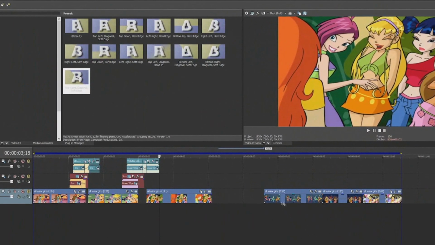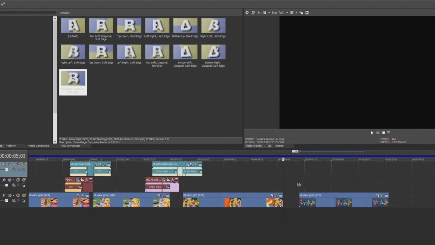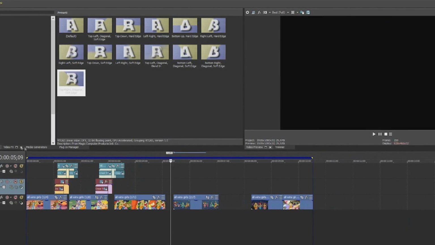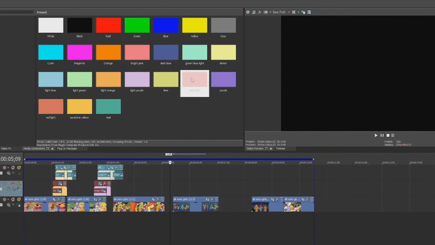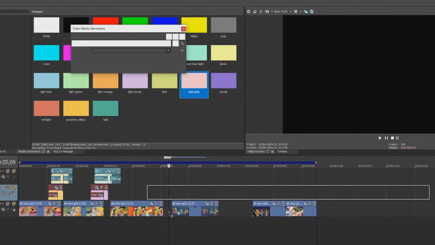So the third one we're going to be doing will be the board opening, which is how I call it. I don't know if it has an official name, but we're going to add another solid color and we are going to leave a gap.